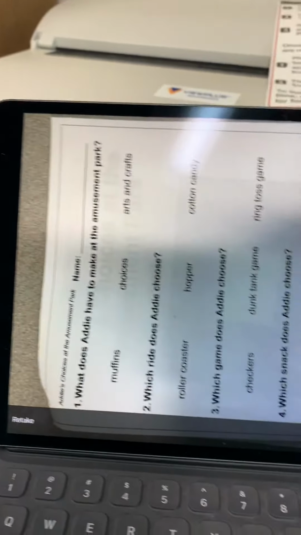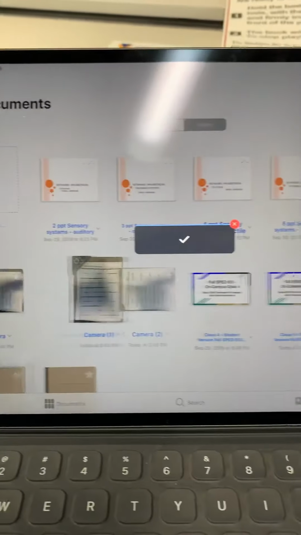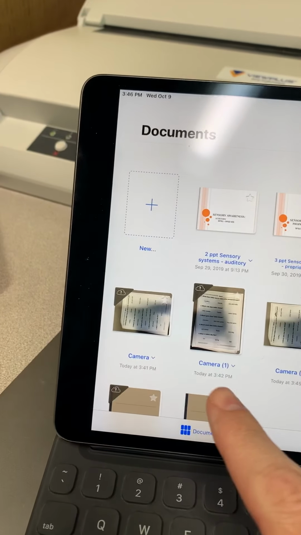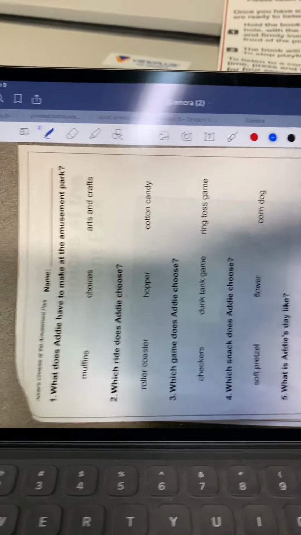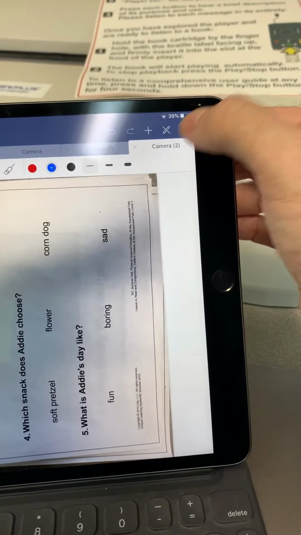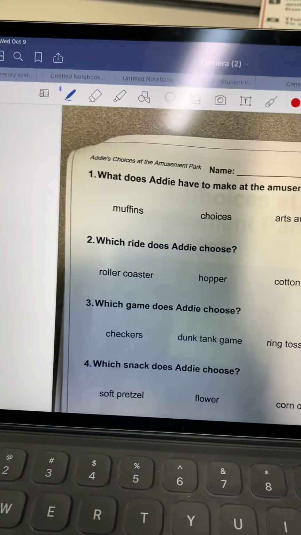I'm not worried about the orientation right now because we can change that within GoodNotes, as long as it's in focus, which it is. So I'm going to click down here, use photo. And then it saved to my notes, or into GoodNotes. And here's the thing, we do need to change the orientation. So we're going to go up here and click on here, and it's going to do rotate page. I'm going to go clockwise 90 degrees, so we're good.